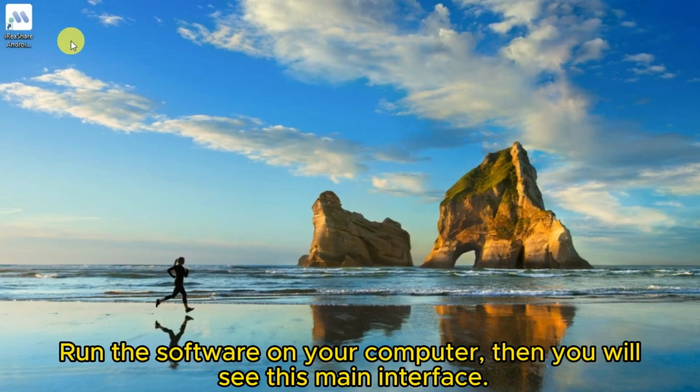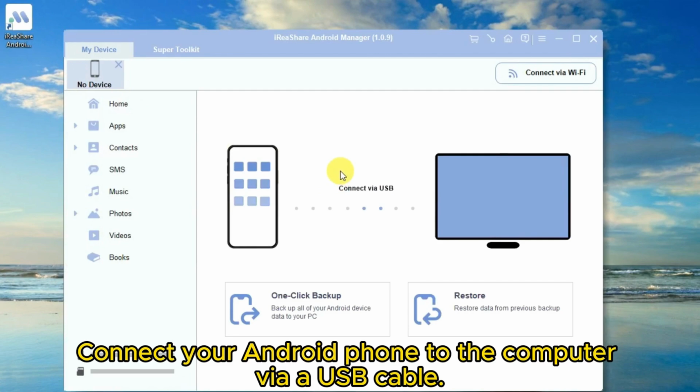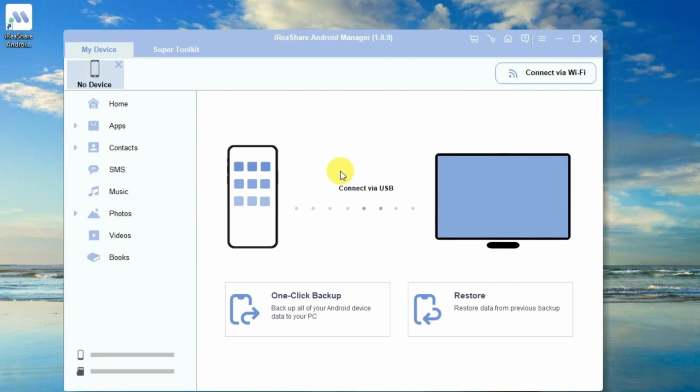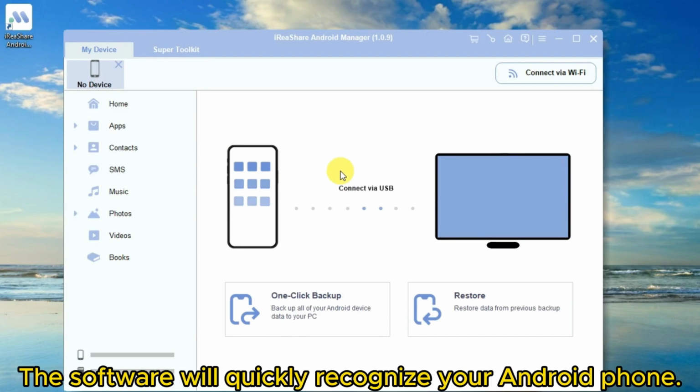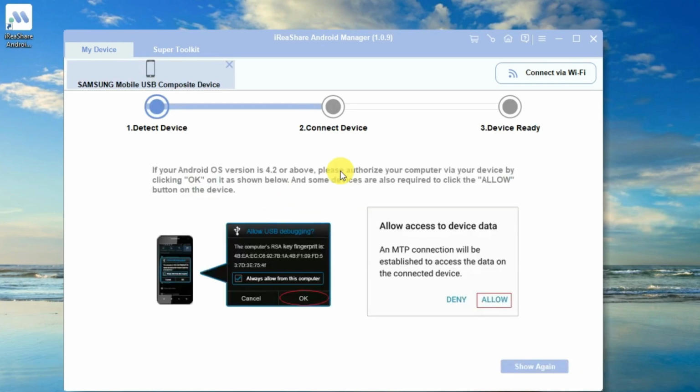Run the software on your computer, then you will see this main interface. Connect your Android phone to the computer via USB cable. The software will quickly recognize your Android phone. If prompted, please click OK or Allow on your Android phone to make sure the connection is established.